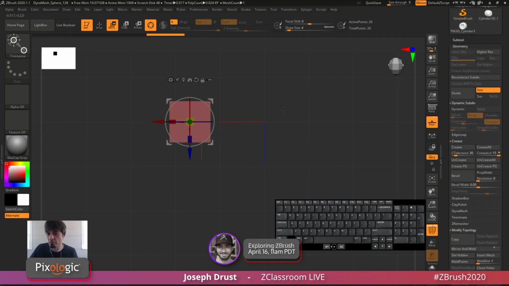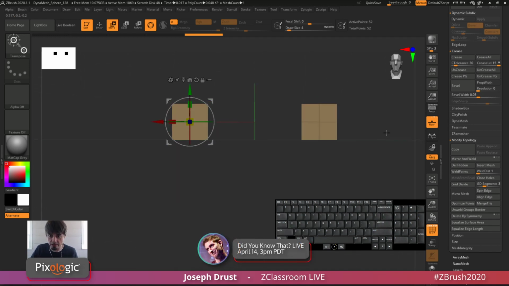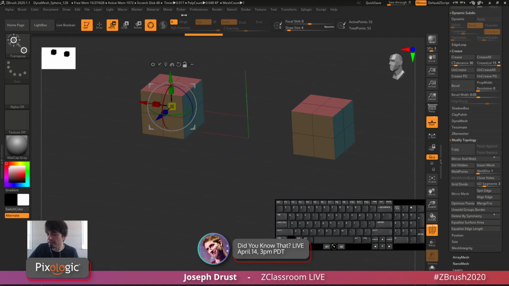So with this cube here, I want to make two of these, one over here and one over here. I'm going to the Geometry tab and using Mirror and Weld. Since there's nothing over here, it's going to say, hey, you probably want this side, and it's going to mirror it over the other side. So now I have two of these cubes. Now what I want to do is delete some faces.